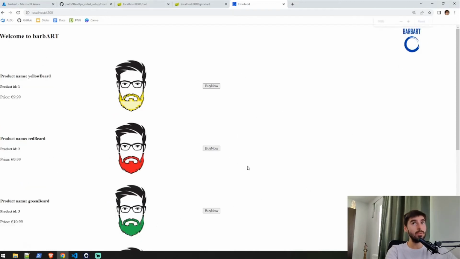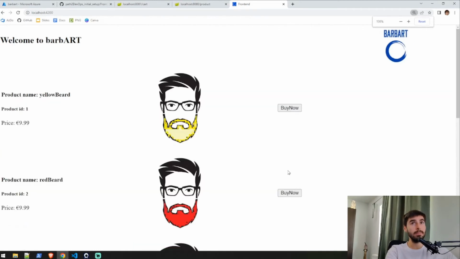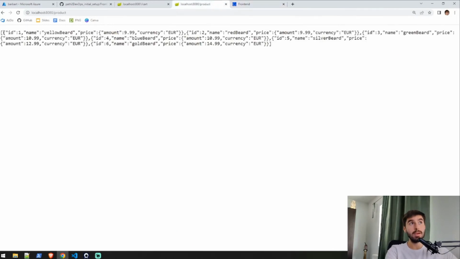And if I was to zoom in a little and I click the buy now button, this message here is actually the message coming from the CartAPI, which shows that the front end running locally is properly configured to communicate with the two backend services, because the buy now info comes from the CartAPI and the product info comes from ProductAPI.